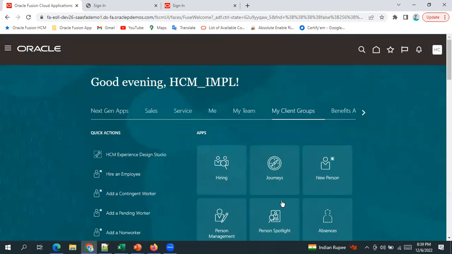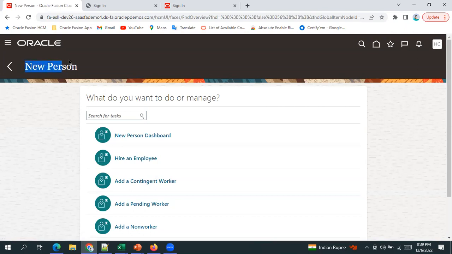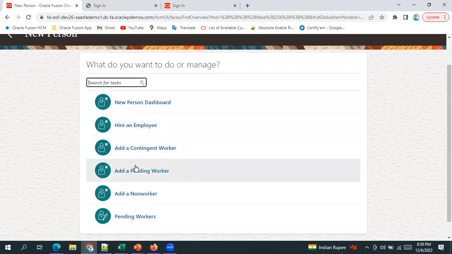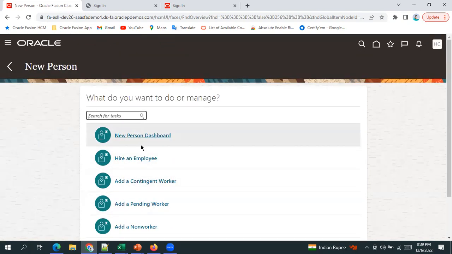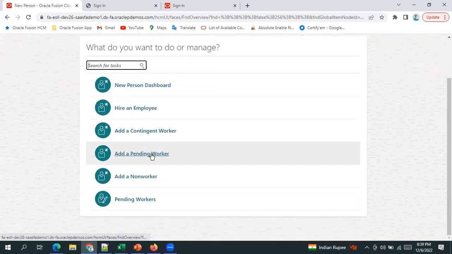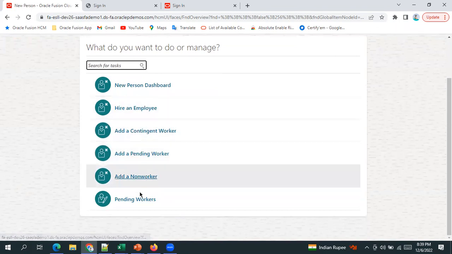Once I click on any of the sub-functional areas, team, I will be able to see certain tasks which I can perform in the system. Let's suppose, team, I am on my client groups and I click on this new person sub-functional area. See now, if I click on new person, my screen is loading and I landed on the new person screen, right? And here, see team, what do you want to do or manage? And search for tasks. I'm having certain tasks coming up here: new person dashboard, hire an employee, add a contingent worker, add a pending worker, add a non-worker, right?